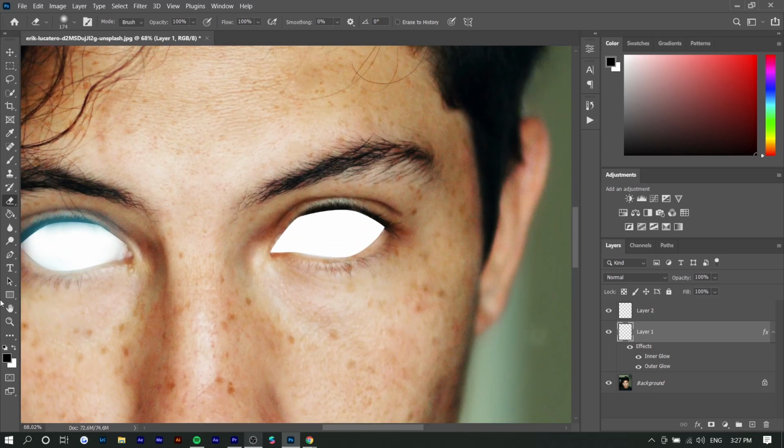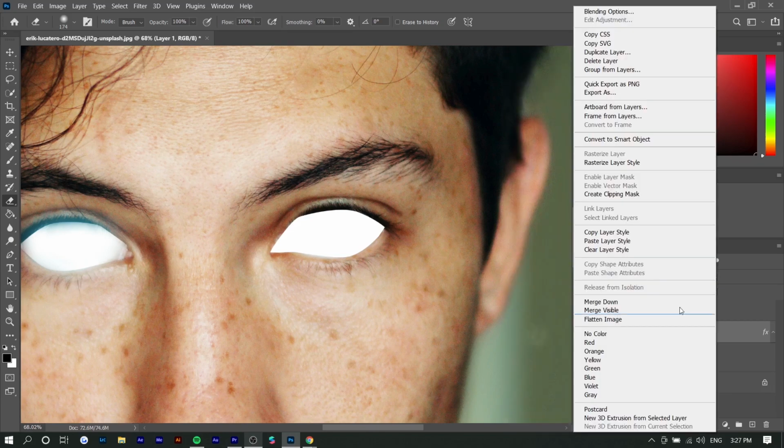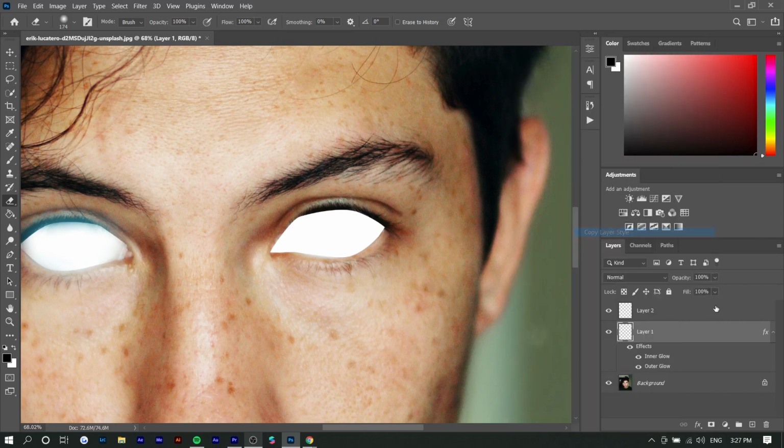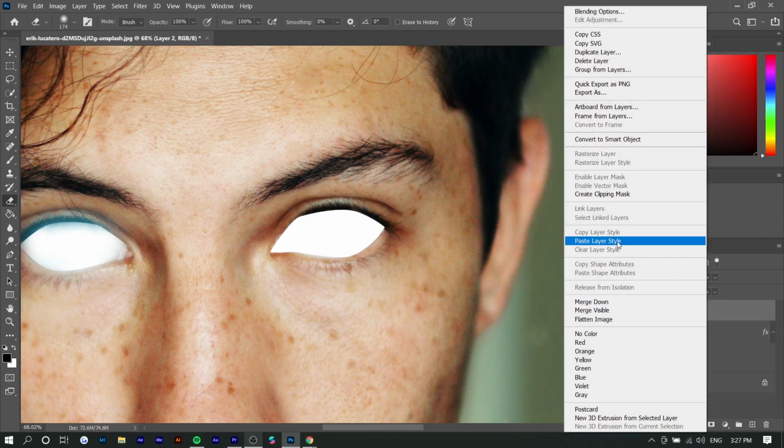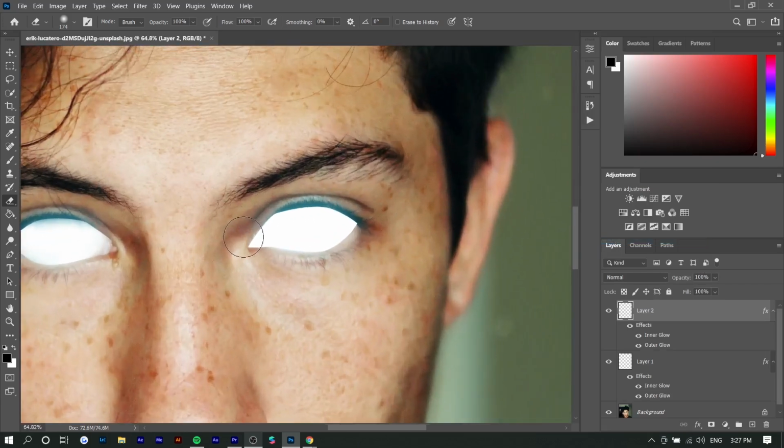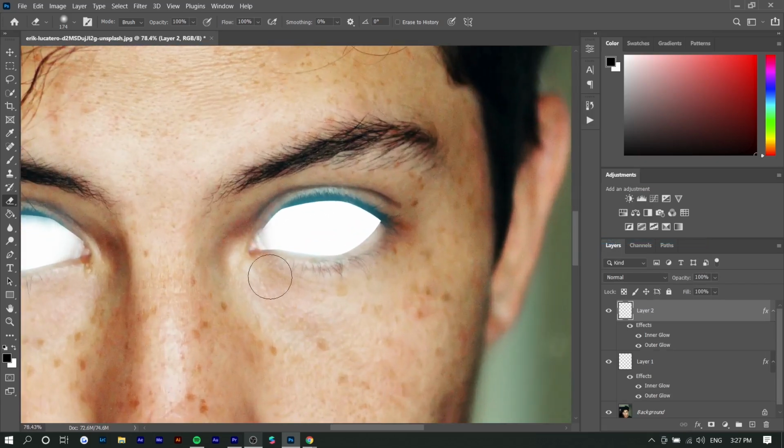And we're going to do the same thing with the right eye. You can right click on this layer and just copy layer style, and we can paste it on the right eye so we don't have to make the changes again. I'm going to erase this as well.